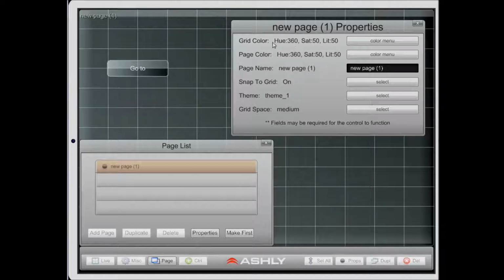And now I get a list of all the properties I can change for the page. Now here we see grid color, page name, snap to grid, theme, and grid space. To the right of the colon, these are the values that have been set for each of these properties. And to the far right we see controls, and these let us edit the values for the properties.